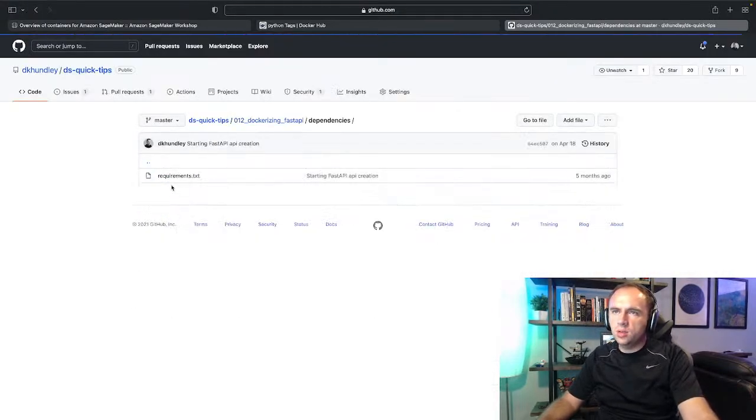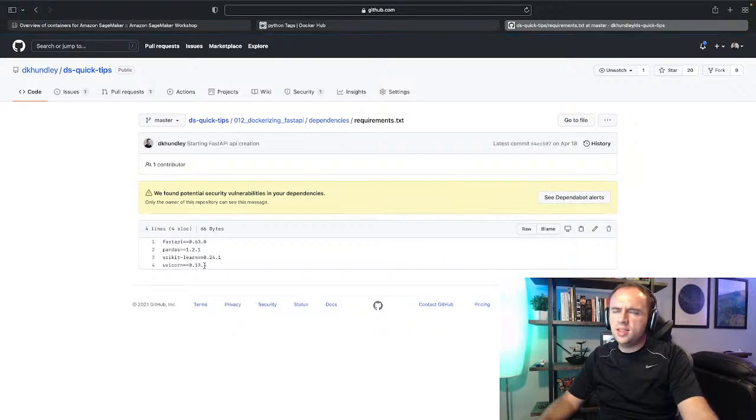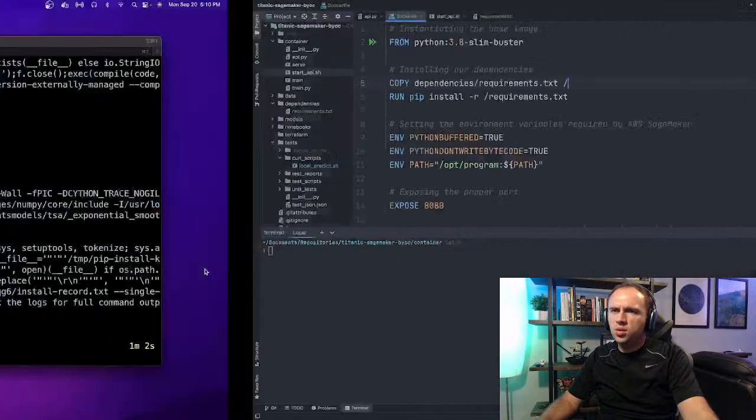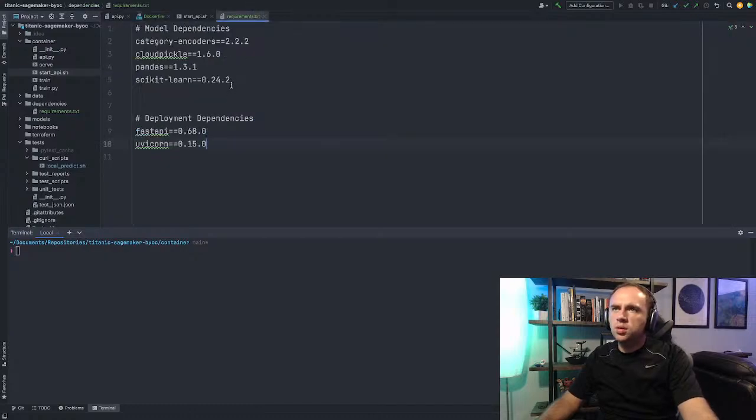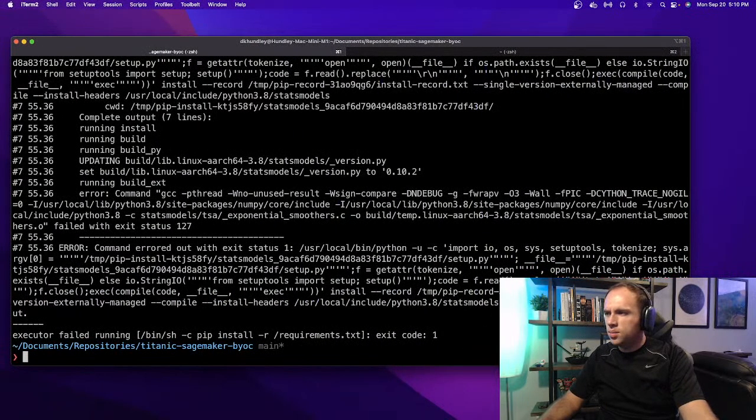All right, so under dependencies, requirements.txt 24.1. What version am I trying to install then? 24.1, 24.2. Okay, so no problem there. I wonder if it has to do with Cloudpickle then. I don't know. Let me check. Man, I really hope this doesn't not work.